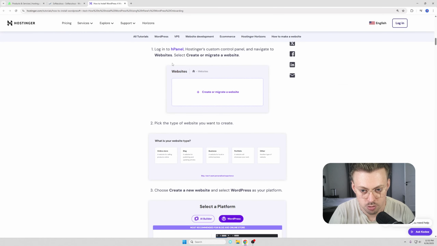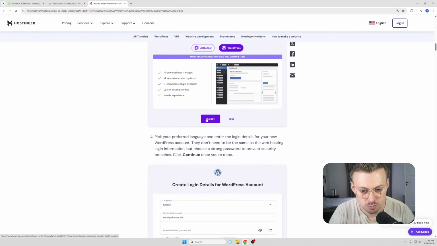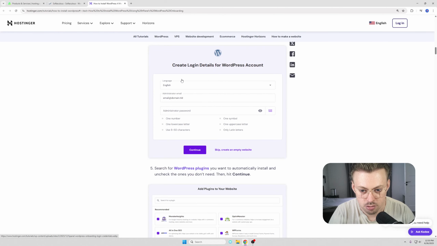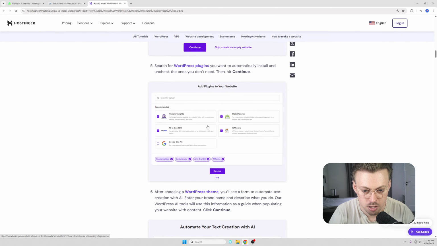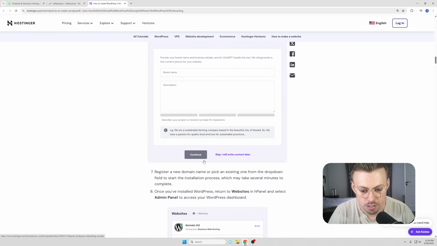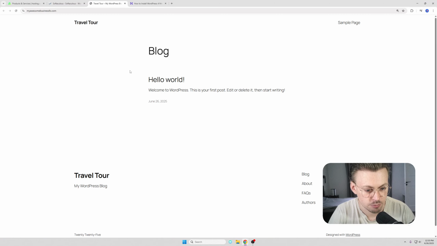Okay, so now let me show you how to install it on Hostinger. Just go to dashboard, then go to websites, create, business, pick WordPress, click select, then set the language, add your email and the password, click continue, uncheck all these plugins, then skip the AI thing, and you should have the WordPress installed. If you open the website, you should be looking at a fresh WordPress install.